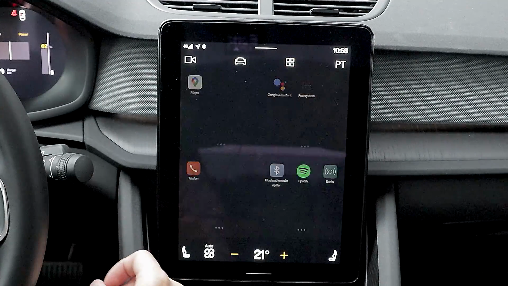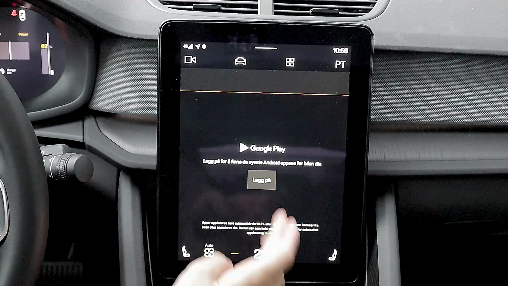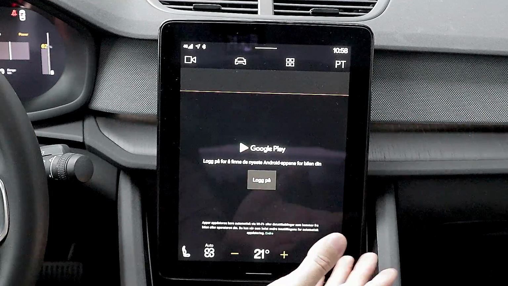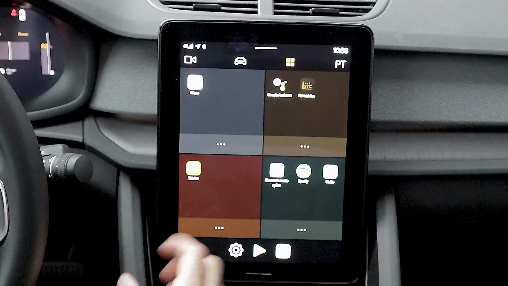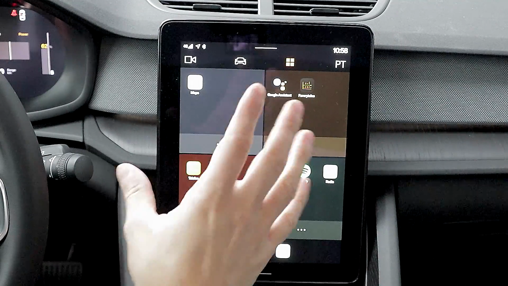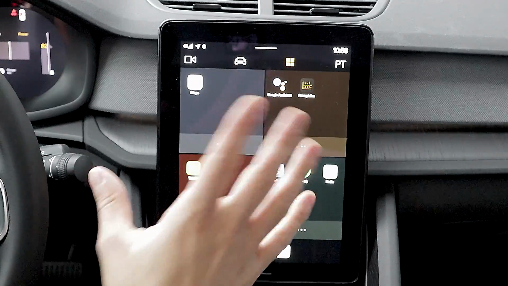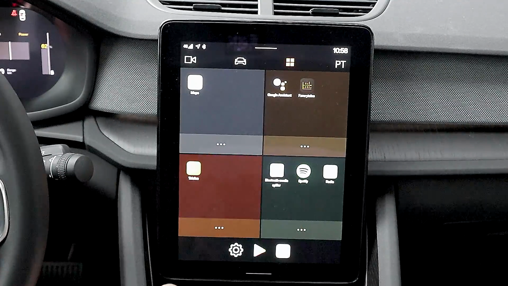And then you have the Play Store, where you can download apps for this car. So they are native. So Spotify is an app. I'm not sure what apps you can use here, but you have a lot of apps which probably will also be made for this infotainment system in the future. So that will be very exciting to see in the future what type of apps will be made for this car.